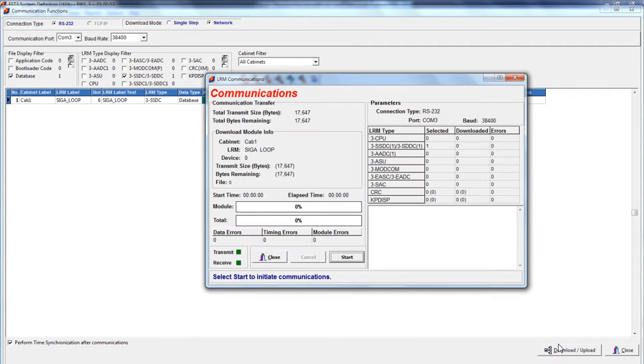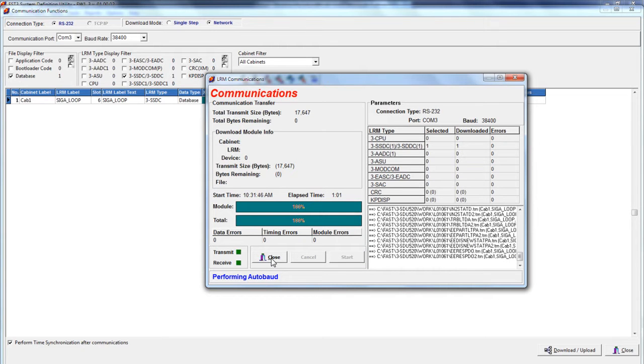The LRM Communications window will open, and then the preparation for the download is initiated. Click the Start button. Note that the NAC48 error is not displayed in the field shown here. This is our first indication that the mismatch has been resolved. Upon successful download, click the Close button.